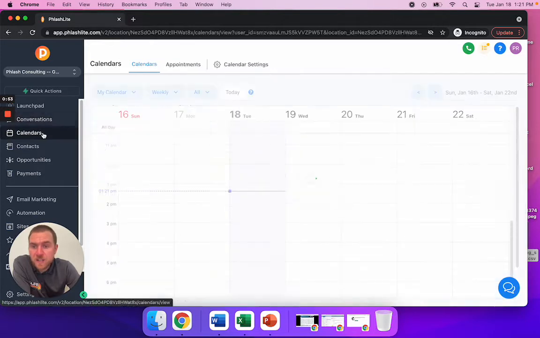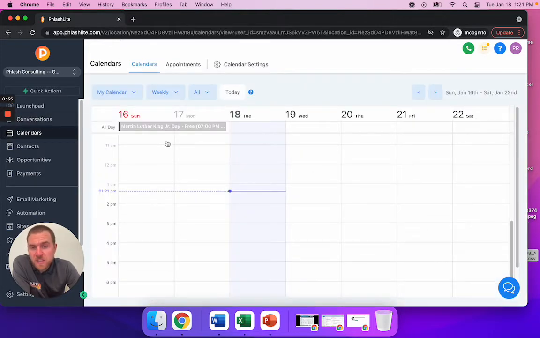The next thing is calendars. We can integrate with Outlook Calendar, Google Calendar, and connect different calendars and appointments into this. We can also set up calendars so that if you want to set up online scheduling that goes into your calendar, we can set that up as well.